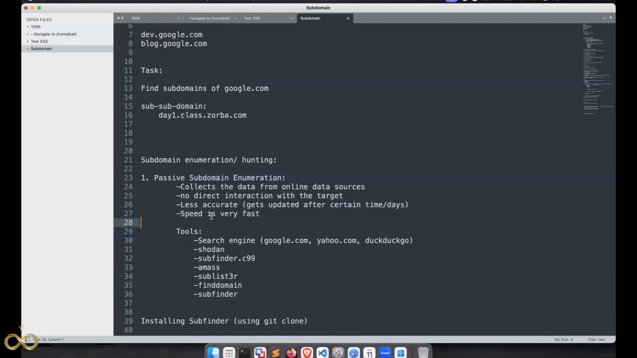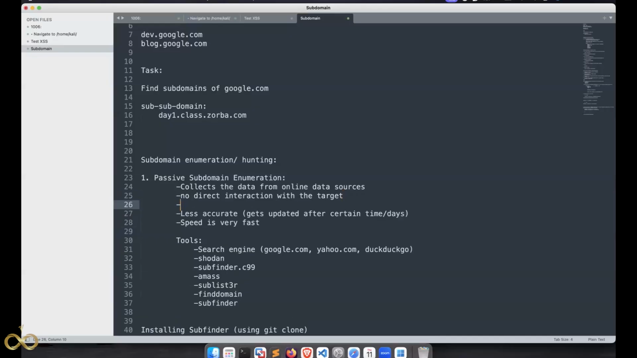And speed is very fast. As this data is pre-crawled and already present with the online data sources, you can fetch this data very fast. And there's one more thing. As there's no direct interaction with the target, no SOC alert gets generated for this one. So there is no chance of any SOC alert getting generated. So I'll just add that point here.